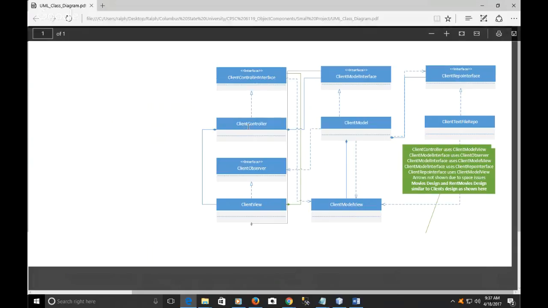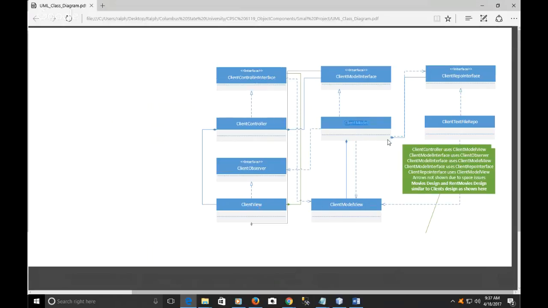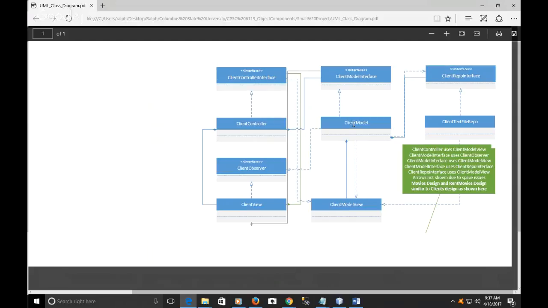Here we have the client controller, which is composed of, or it has a client view. So the client controller takes care of creating and calling the view. And that's one of the guidelines in the MVC model. And the client model here has a client repo interface so that from the model we can access our database. And the client model has a client model view too. So this is the class diagram for the clients.